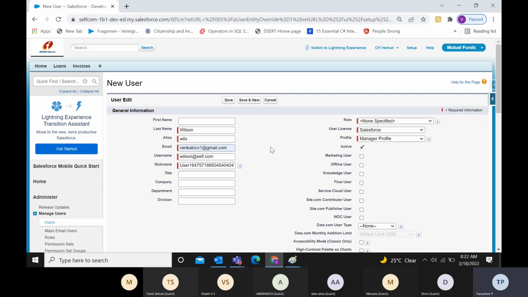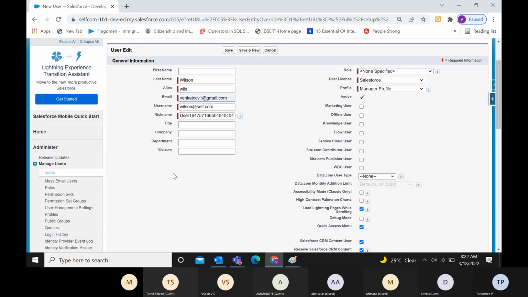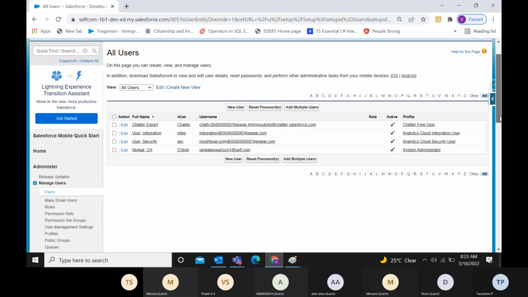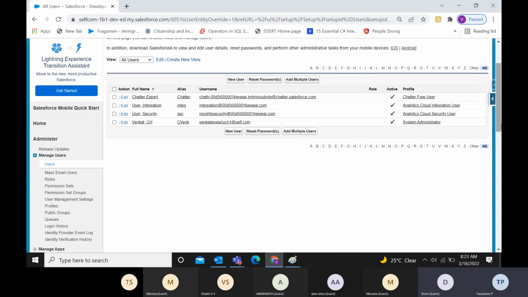Save button, we have to click only one time. Just go to this users list and check once, maybe it is already there. No. I also got the same error, username already exists. Is it possible? I also got the same, but after Wilson, I added an S character. Can we change the name? Yes, I have changed the initial. Okay, we can change the name. Use some numbers like 1, 2, 3.